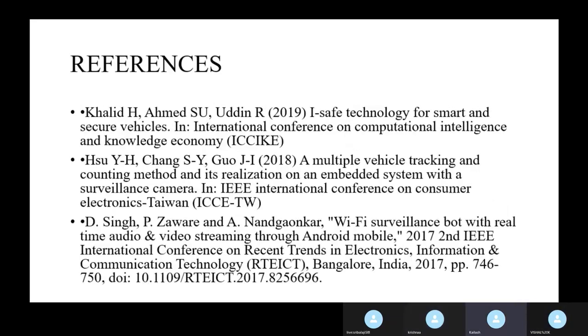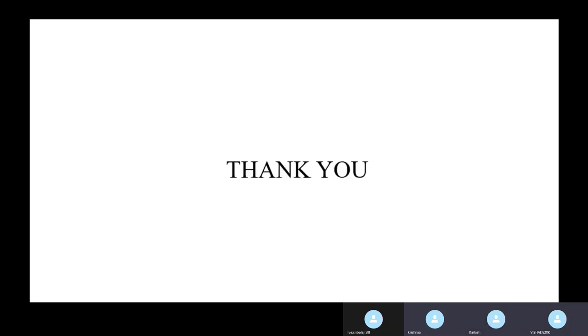Next slide, please. These are the references that we used for making this project. We referred to all these papers, and in the literature review, we have given the observations. So this is all with our PPT. Next, we'll be having a video demo of the project.